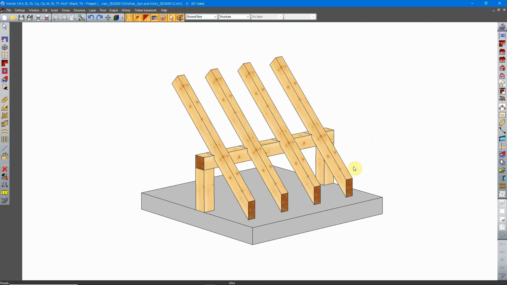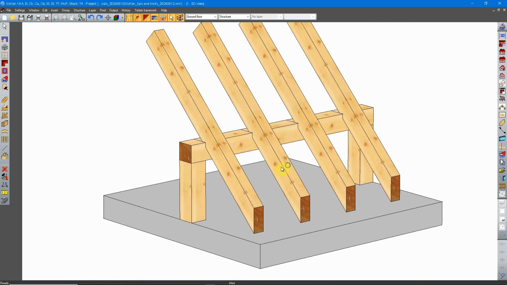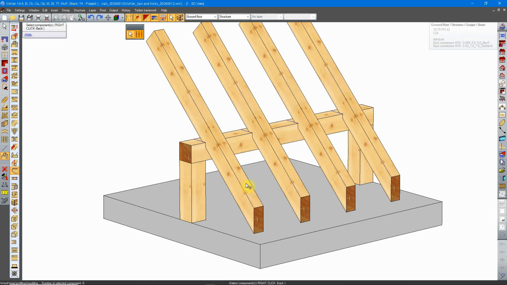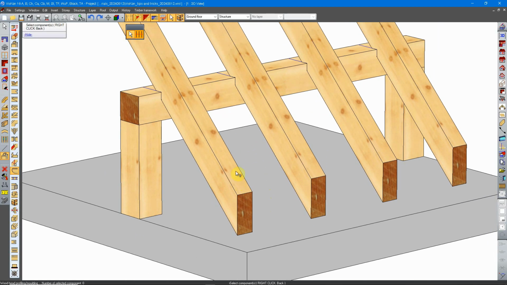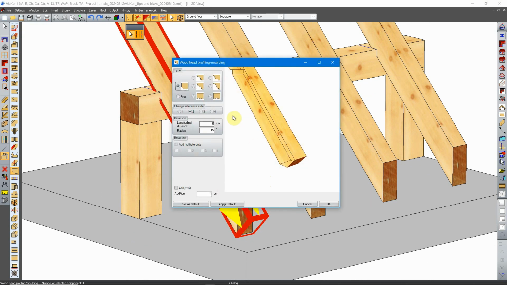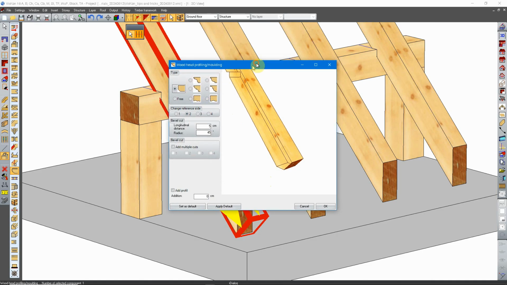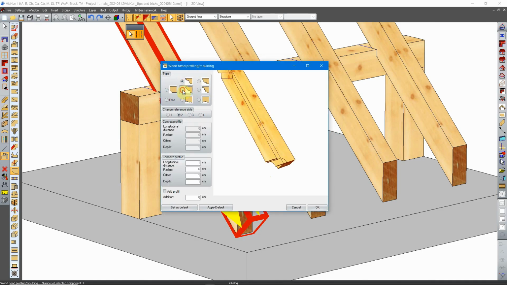If you want to create a special head profile for your rafters or your purlins, here's how you can do this. Click on the rafter/purlin profiling under the Machineworks tab. Click on the command, select your desired target, be it a rafter or a purlin, as I said. And here in the window, you can select one of the presets if you want.